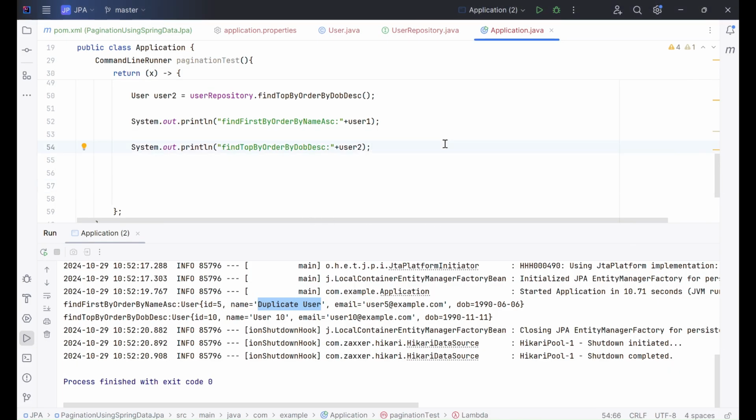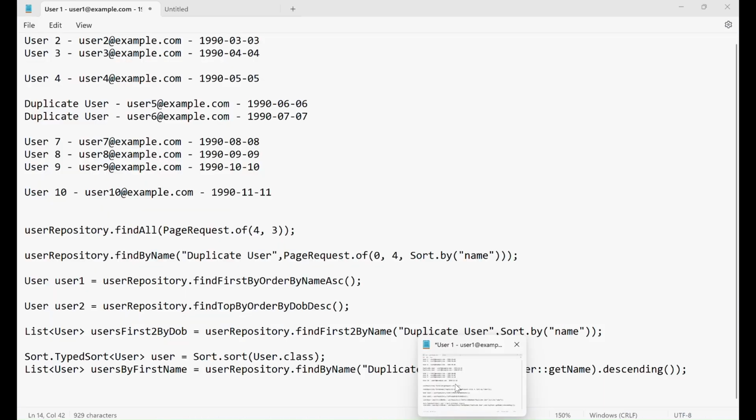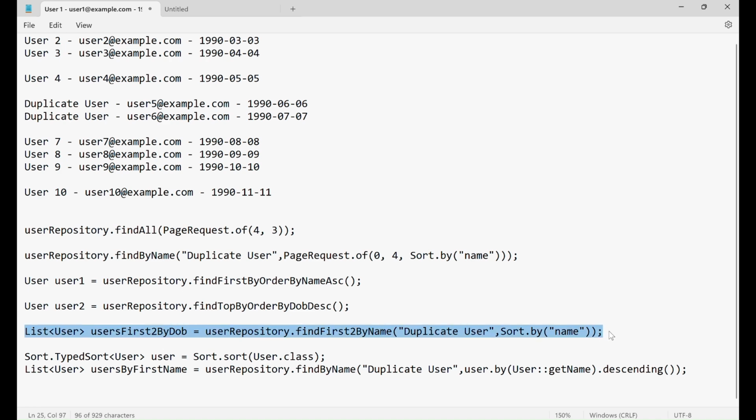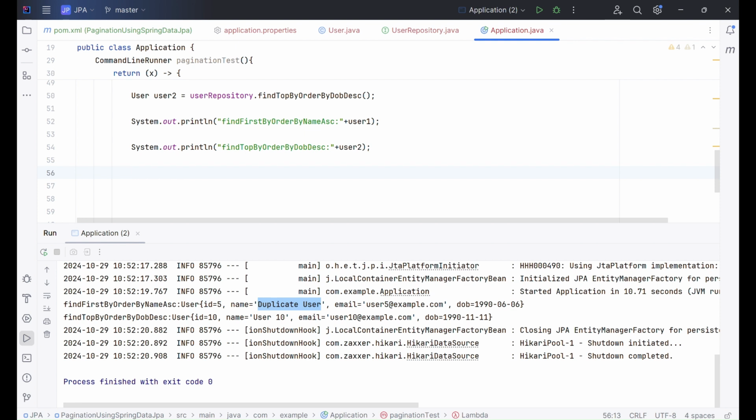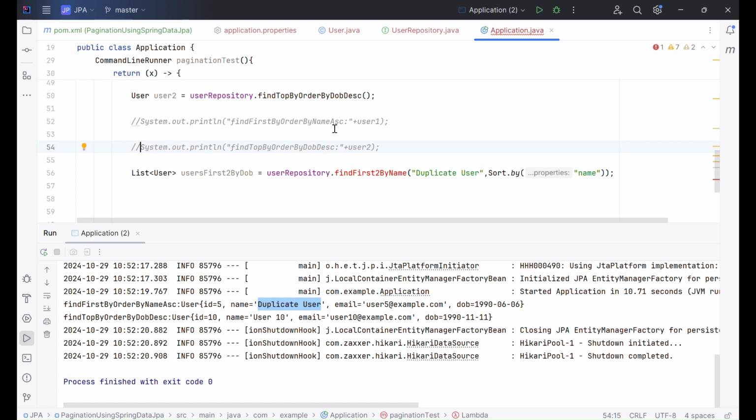Now we'll move on to the next query. So what is the next query? We'll go to this notepad. This one is the next query. We'll just copy it and put it in IntelliJ. Control B, and we'll comment it out. We'll just verify the latest query result. Again, we need to create this one.